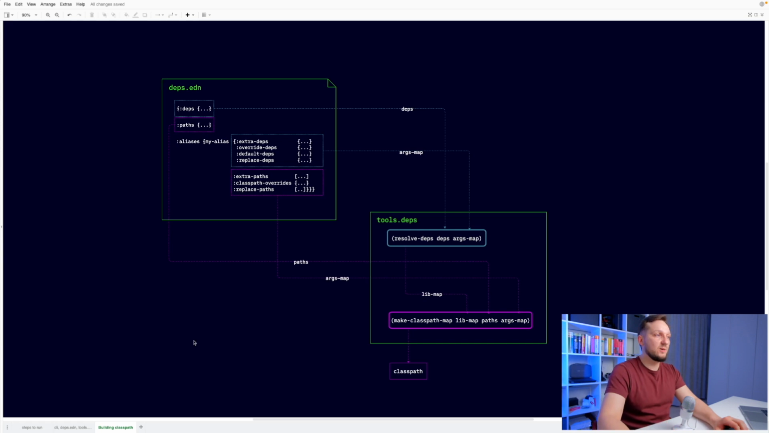There are 3 path-related keys that you can use inside the aliases. The first one is extra-paths, and we've already covered it. The second one is classpath-overrides, and it allows you to specify some library and its alternate location, for example, if you want to use a test version of a library. And the replace-paths key allows you to totally ignore all the content of the paths key in the root of the deps.edn file and use the content of replace-paths instead.